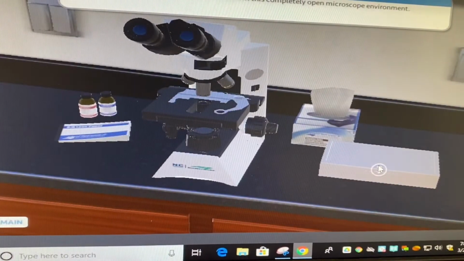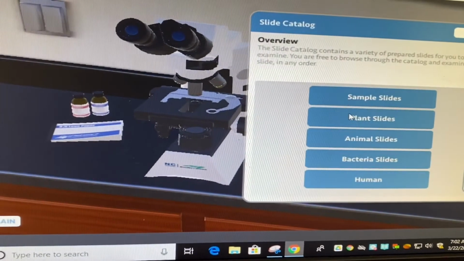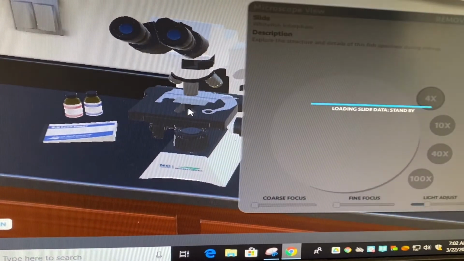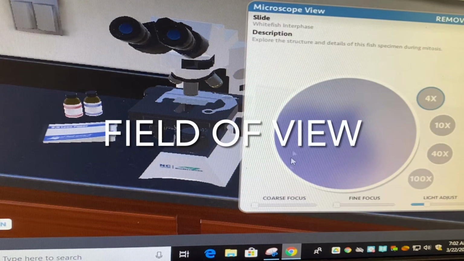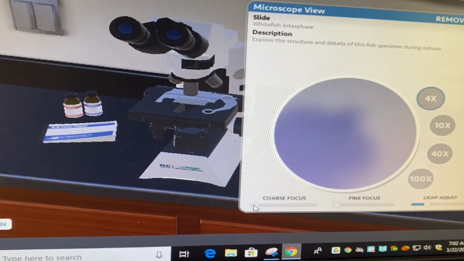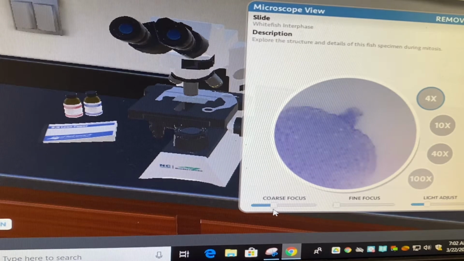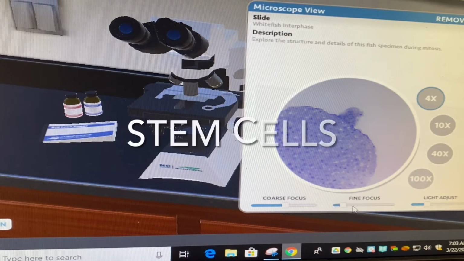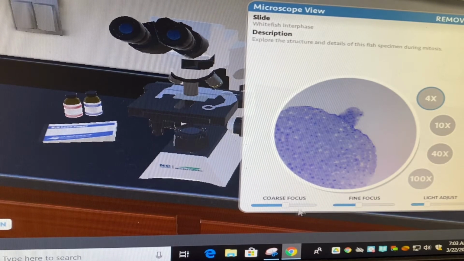All right, so I'm going to open up the slide box. What am I looking for? Animal cells, whitefish interphase. It loads the slide on me. This is the field of view. And of course, you guys know how to do this. You start with the coarse focus. You say, oh, wow. Now, be careful. That's a big lump of cells. This is a blastula that is basically embryonic, really early on in the life of this fish. It's just a bunch of cells. In fact, we would call these most likely stem cells because they haven't decided what they're going to become yet.